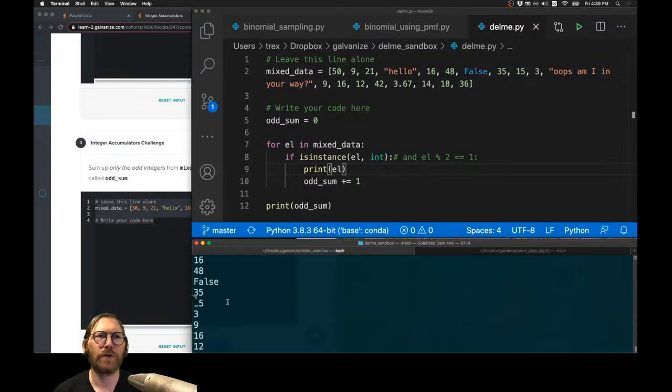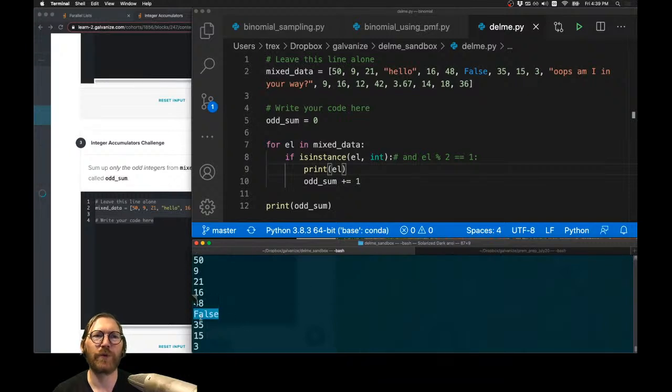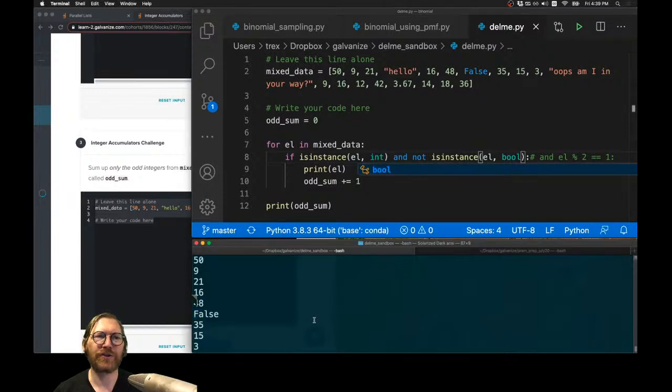Okay, so these are all the integers, right? 59, 21, 16, 48, false, right? So we want to exclude false. So we want to say and is instance of el. We want to put not is instance of el bool, right? And that should get rid of false. So now we're dealing with 50, 9, 21, 16.